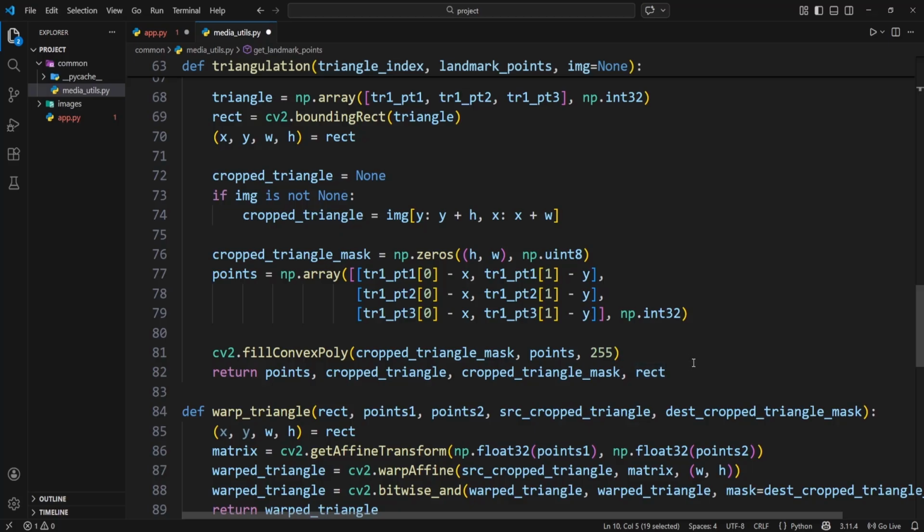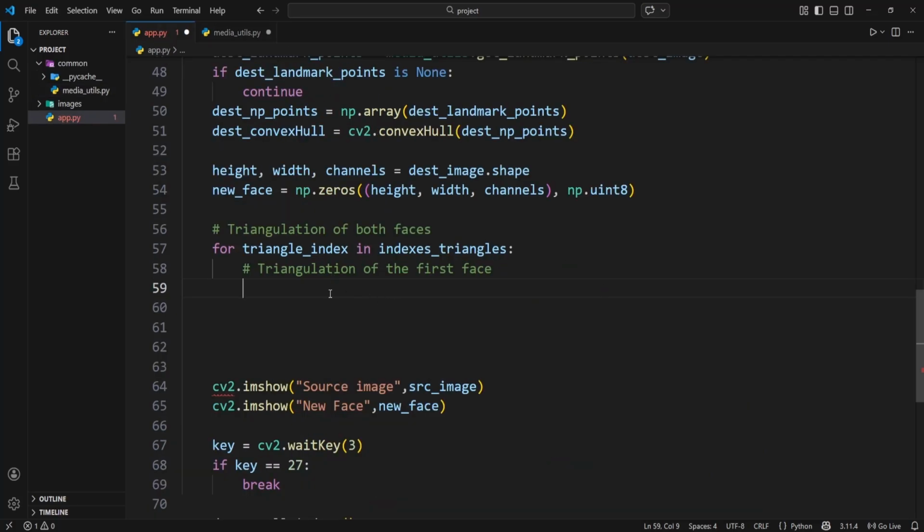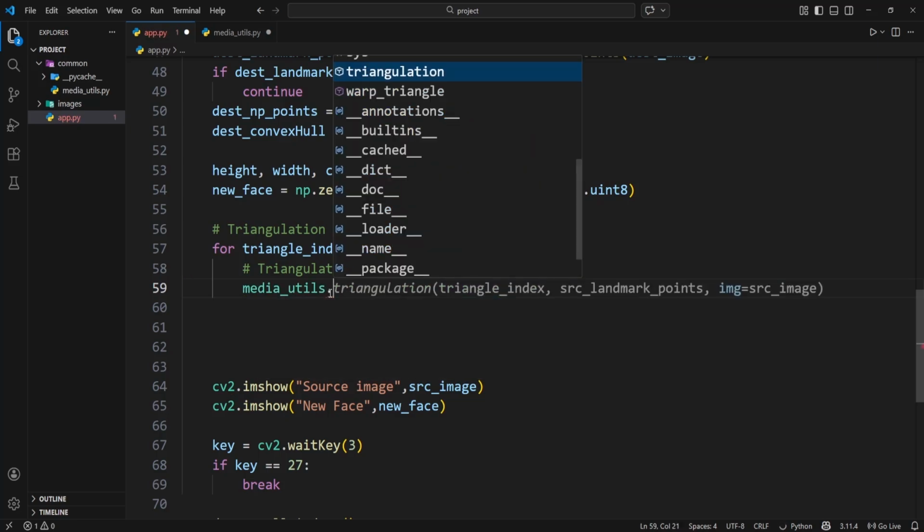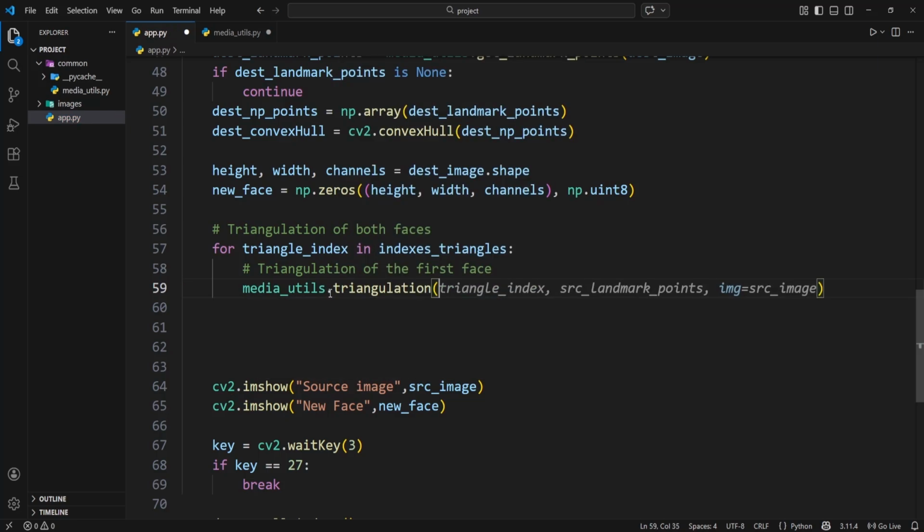So let's go back to the code, and here I'm going to call the function. To call the function, I'm going to type media utils dot triangulation. Then inside the round braces, we need to set the parameters one by one.